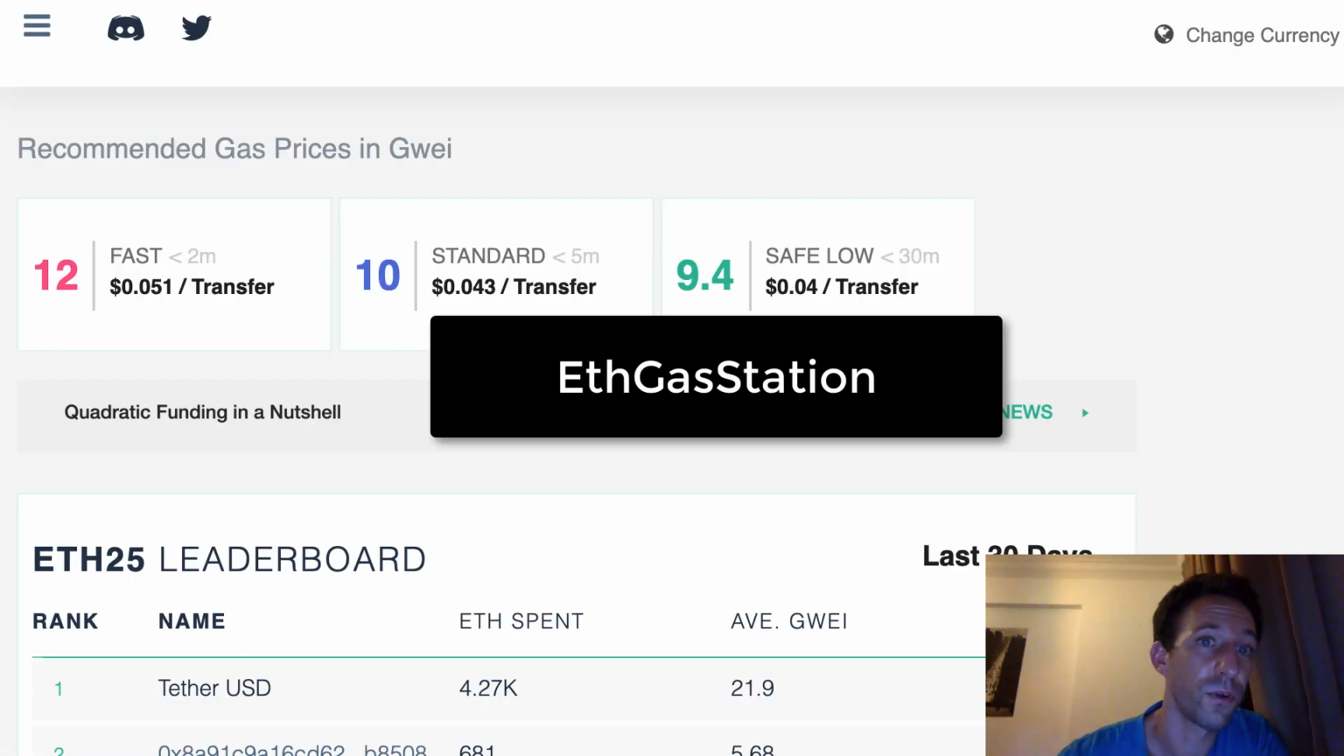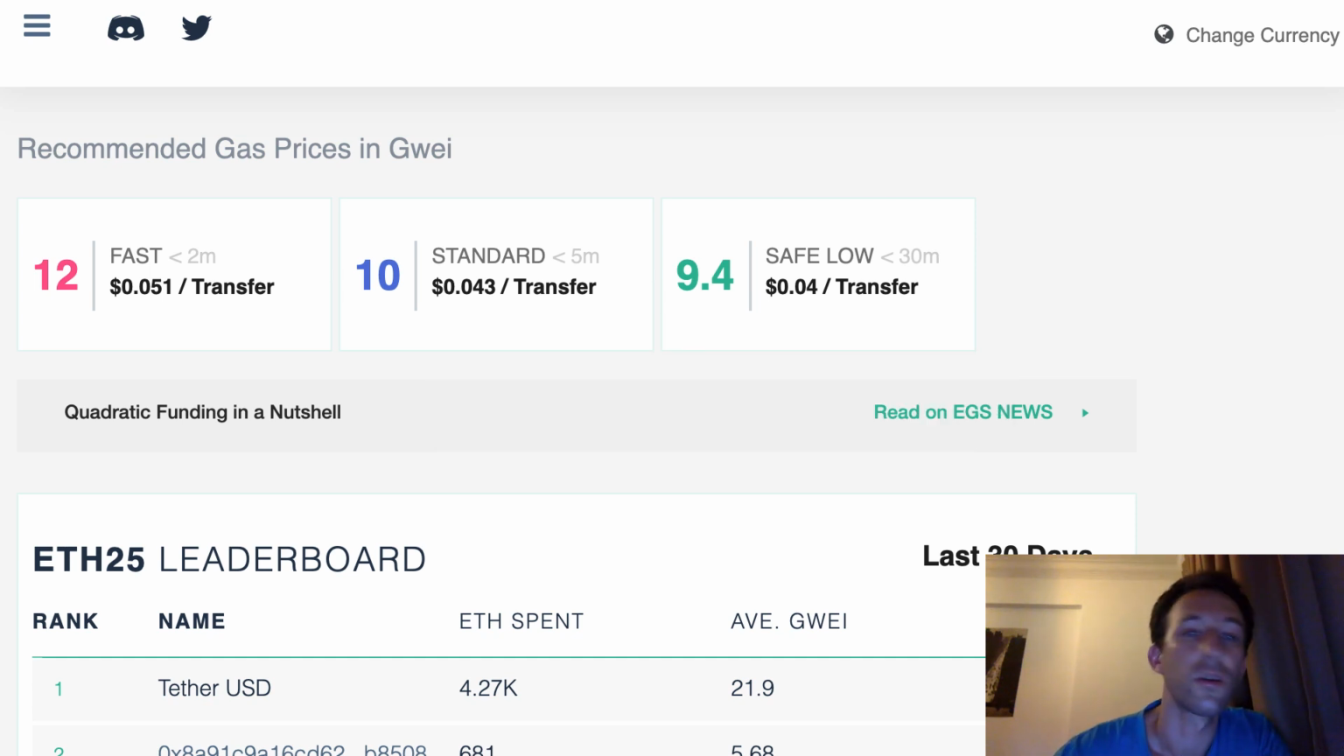Another tool that is useful is ethgasstation.info. This website gives you the market price of gas currently in the Ethereum network. So if you have a dApp in production, you probably want to monitor gas prices, and maybe when gas prices are too high, you want to temporarily disable your dApp or take some action.